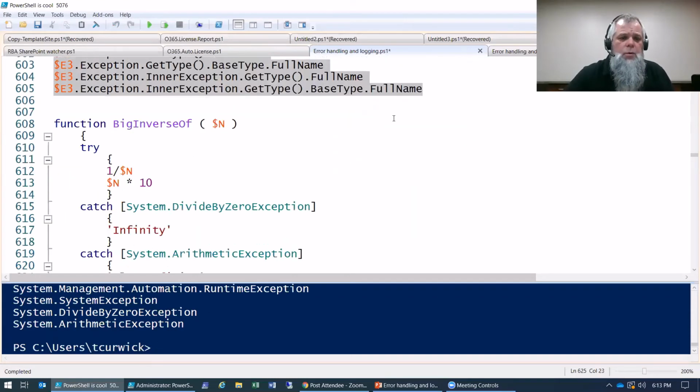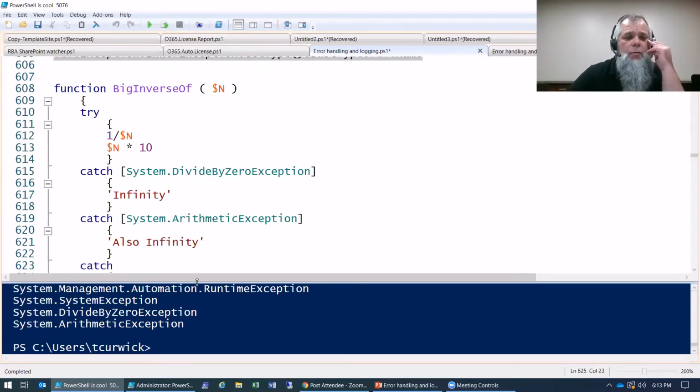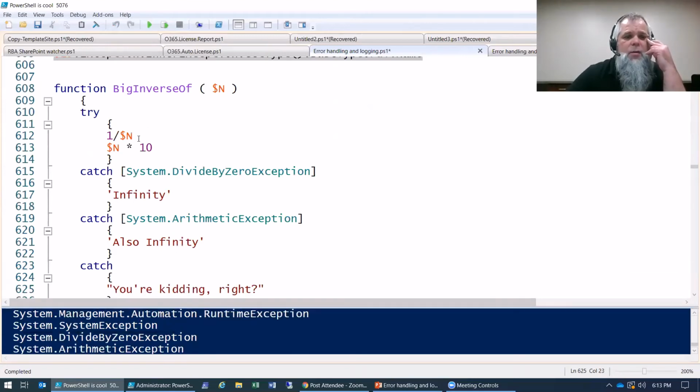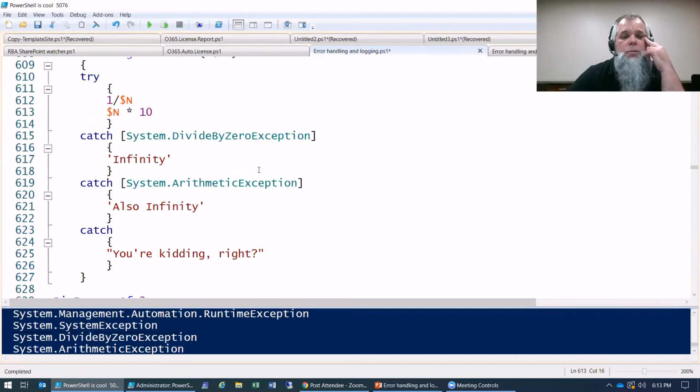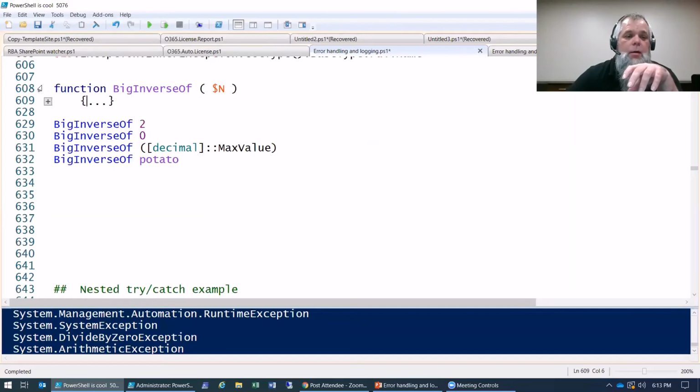So we can do something like this, where we've increased the complexity of our function a little bit. We're not only going to return the inverse, we're also going to try to return 10 times the input, and then we've got multiple catch blocks. We've got our divide by zero exception, and then we've got arithmetic exception, which is broader than this. So any arithmetic exceptions that are not divide by zero will be caught by this, and then any exceptions that are not in the above 2 will be caught by the bottom block.